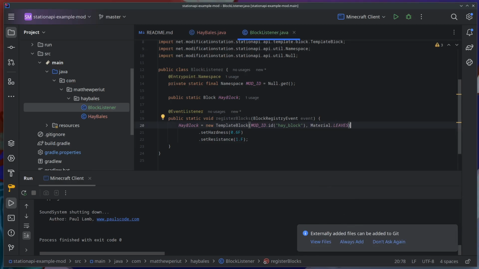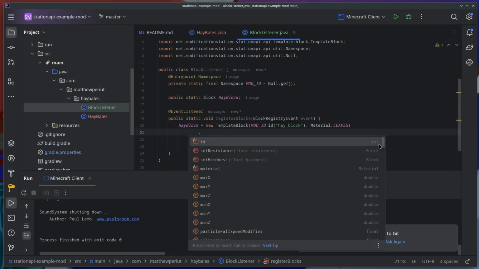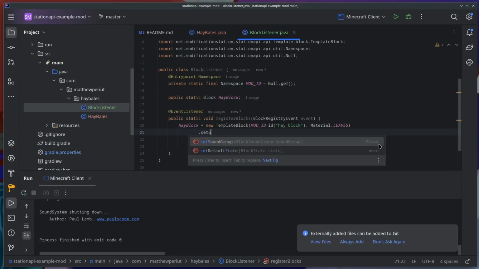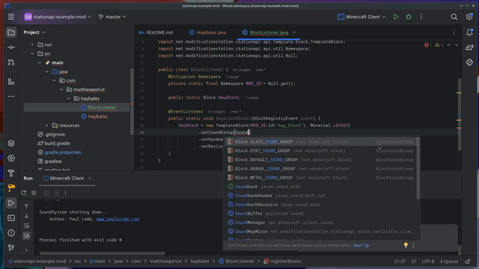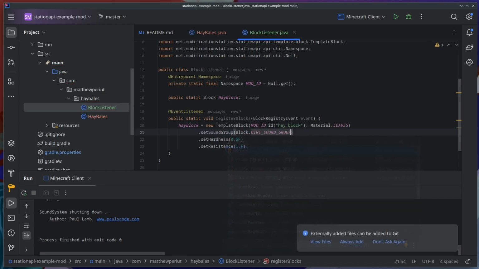Okay, so also we want to set the sound group so that it sounds like the correct thing because we don't want it to sound like glass, for example. I don't know, there's a default sound, but we're going to go ahead and here's the dirt sound group, and we'll set it to that.